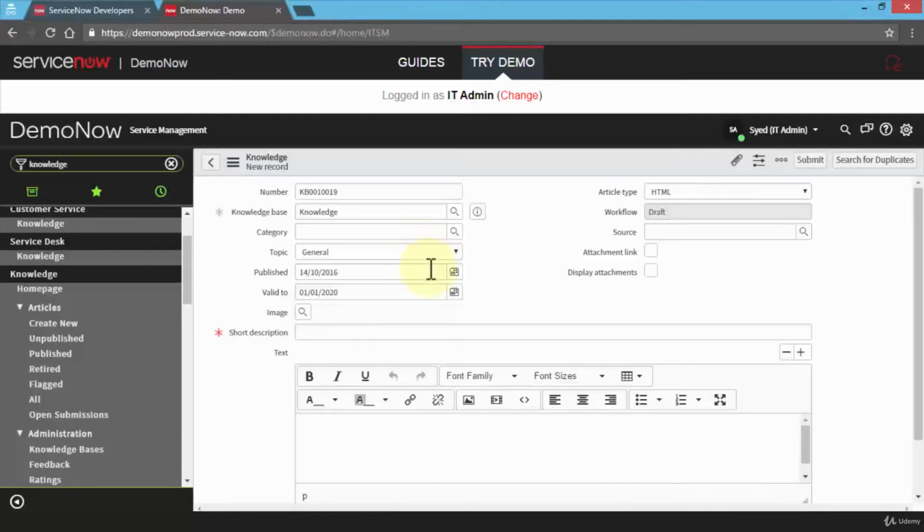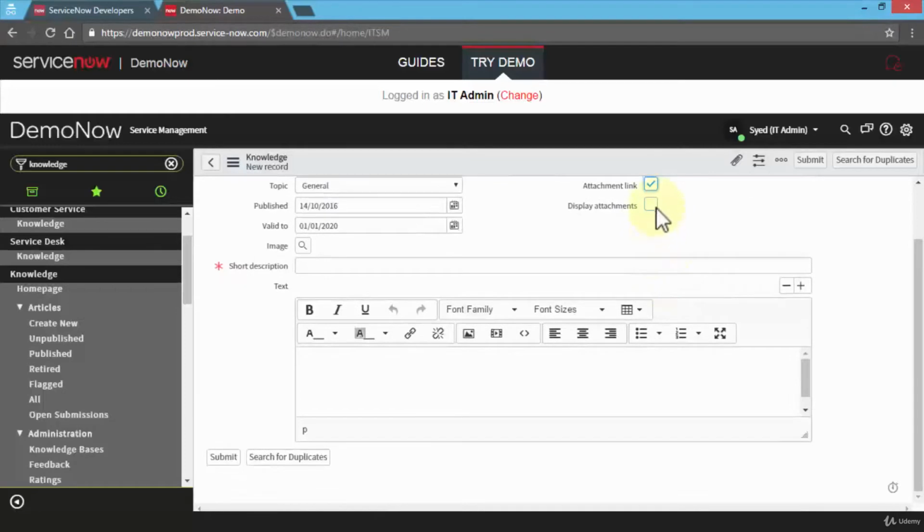The topic is going to be general, publish date, valid up till. I can attach an image to this, by the way. The article type is HTML, or it's a wiki. I'm going to leave it as HTML. Workflow source can be specified. I can also have an attachment link, for example, for this article, so users can simply click on the link to gain access, and I can display attachments as well.